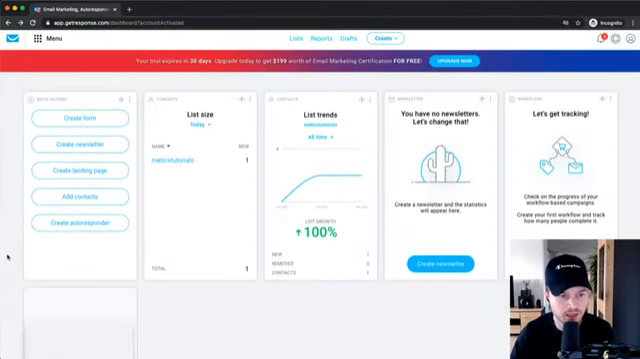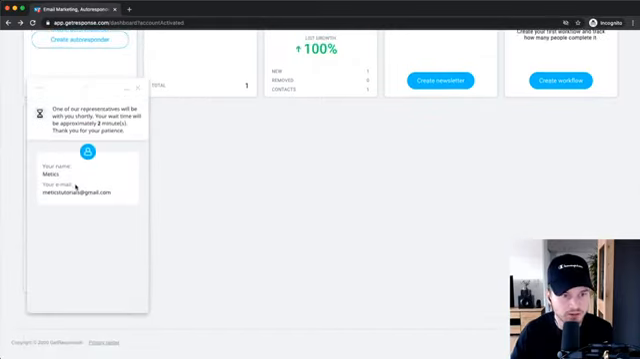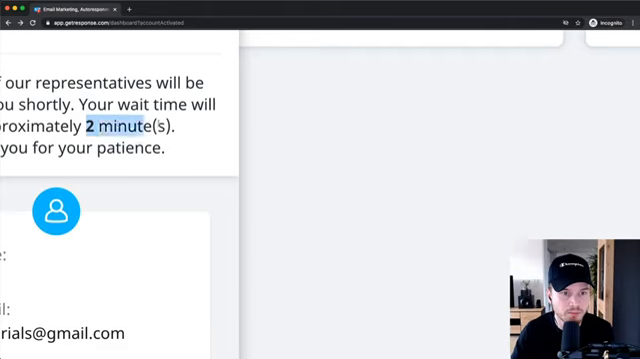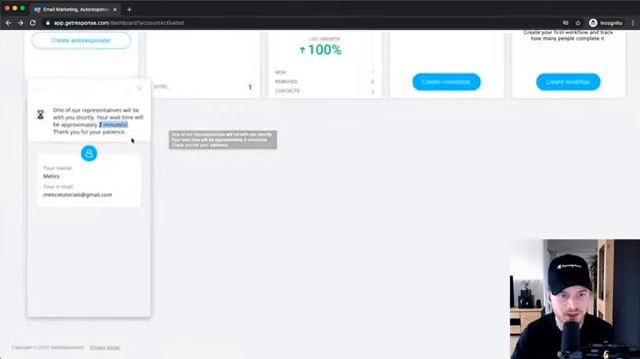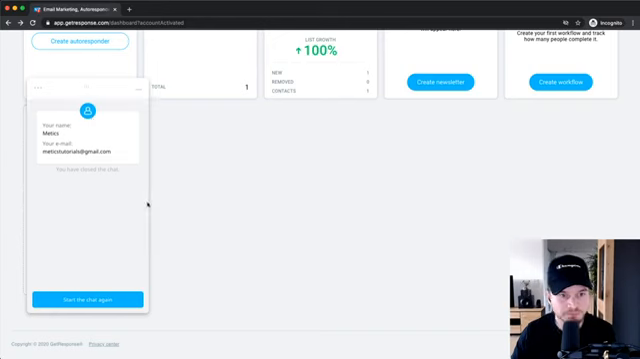Because if you just click here, you can drag them around and start a chat. Right now it says it takes 2 minutes, which is really long for Getresponse. But normally I see somebody pop in here as soon as I click the button, and they will be able to chat with support and help you out really quickly, which is something that I love about Getresponse. So after 2 minutes, somebody will come in here and help you out with your problem.